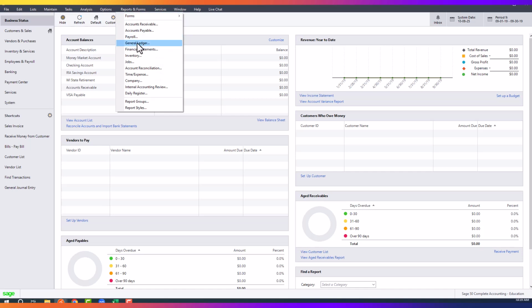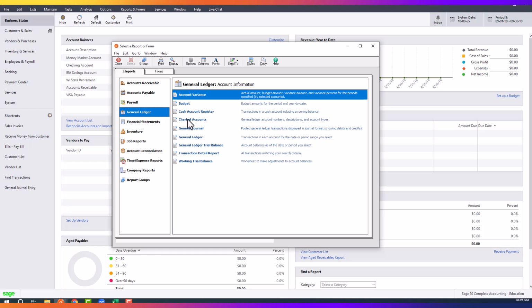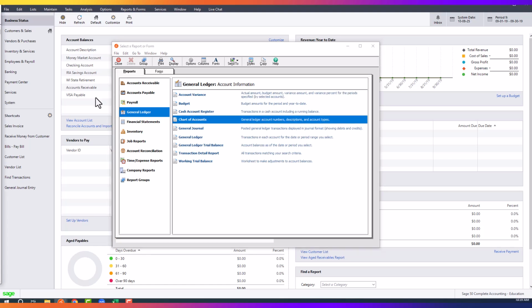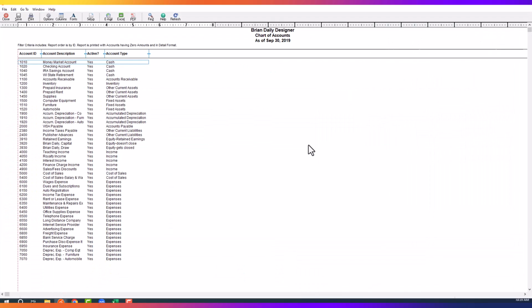For the chart of accounts, we're going to go to the General Ledger category and double click on the chart of accounts report. And once again, make sure that your chart of accounts matches up with what you see on screen here, especially the account types. That's where I find that students make a lot of errors.